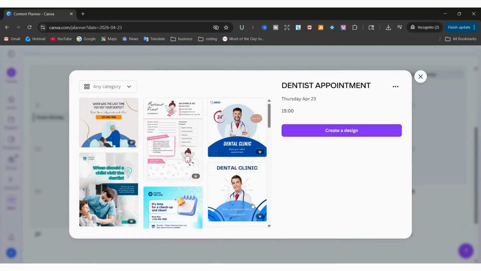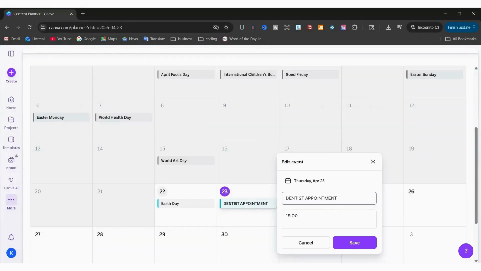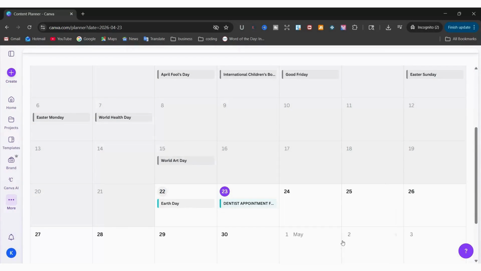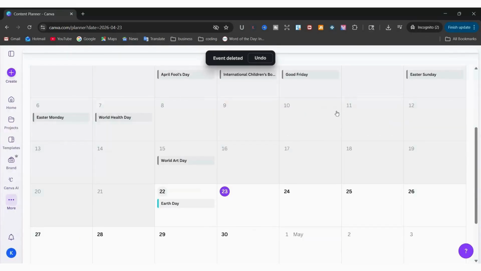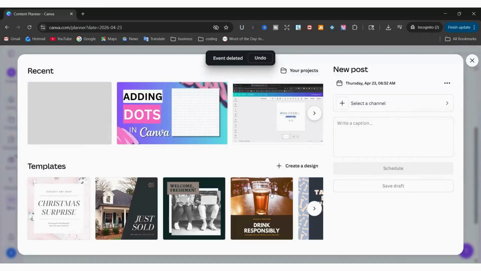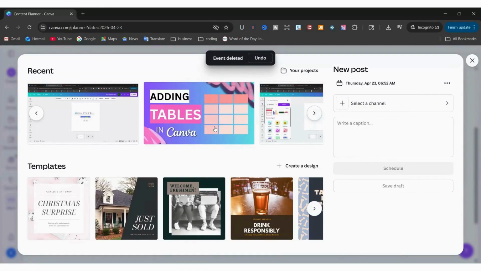If I click on the event again, I can edit it. I can change it to whatever, hit save. And if I click on it again, if I want to delete the event, I can click on the three dots, delete event. If I click on the plus icon, I can add any of my recent designs that I want, or choose a template here, or it can create a new design.